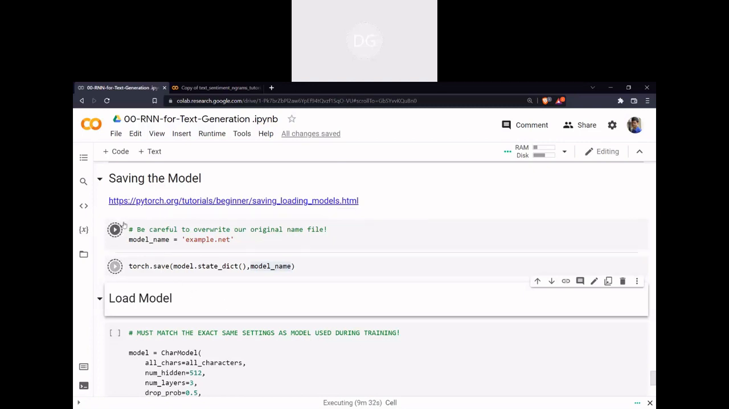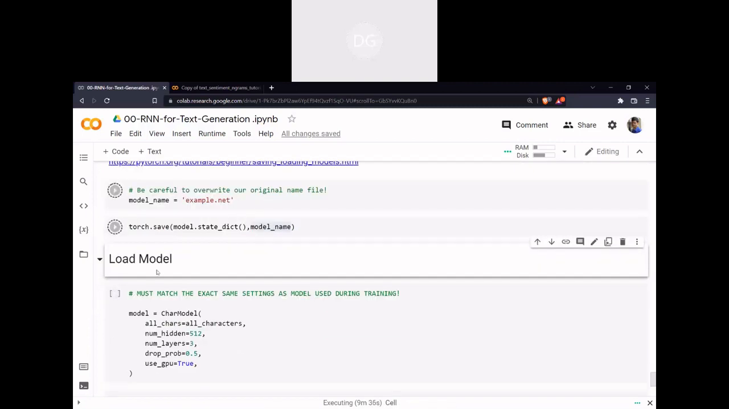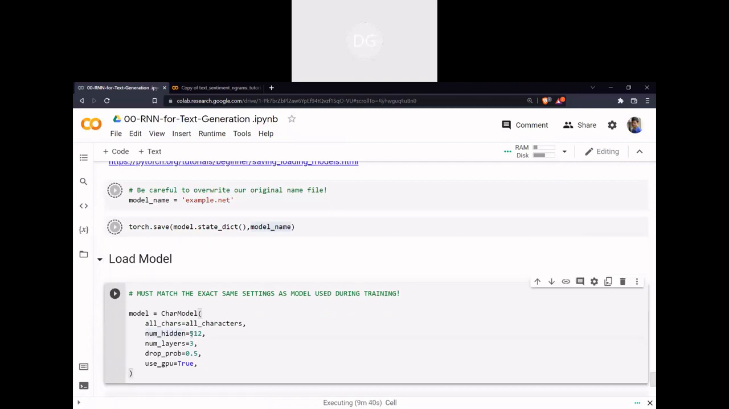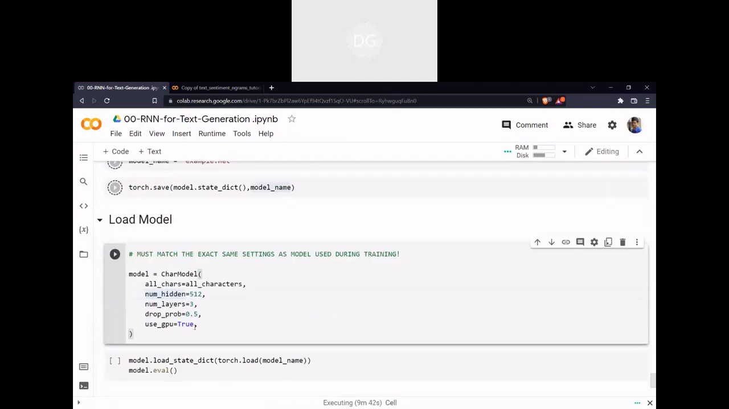Once you have created this particular model, you can load it into our program. The important thing to notice is that whatever values you gave during the training time should be given here also: the hidden neural network, how many neurons, how many layers, drop count, GPU, everything should be the same.